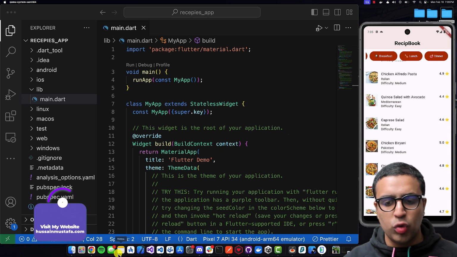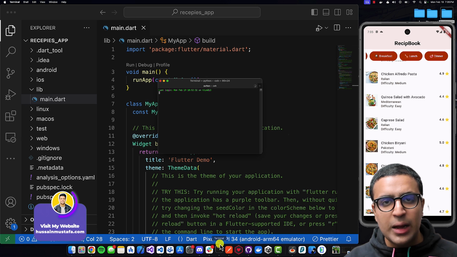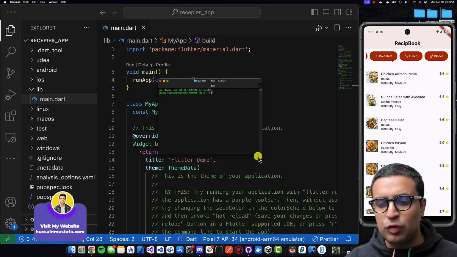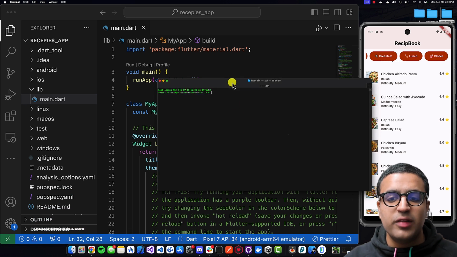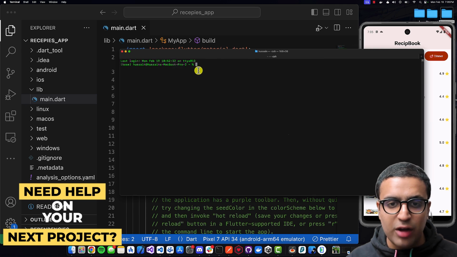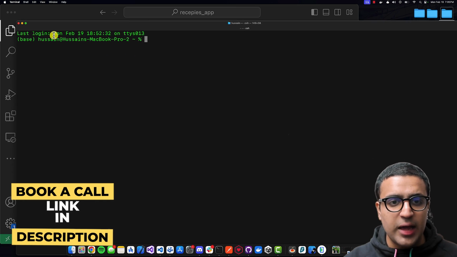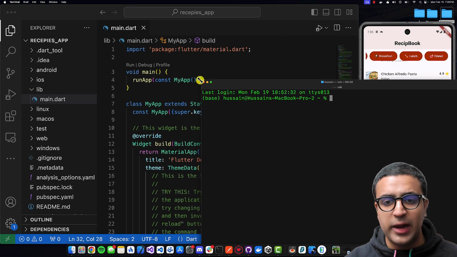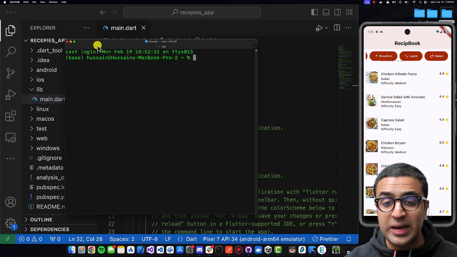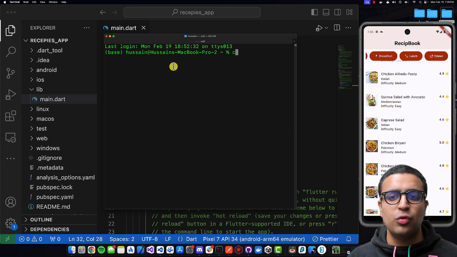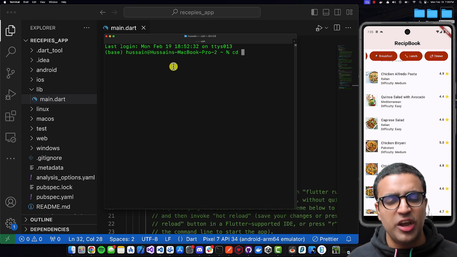To do that, you're going to open up Terminal, or if you're using Windows, you can open up PowerShell, and then navigate to the folder where you want to place your Flutter code. In my case, I want to place this code within a folder on my desktop. So I'm going to do cd, which stands for change directory. It should work on both macOS and Windows.